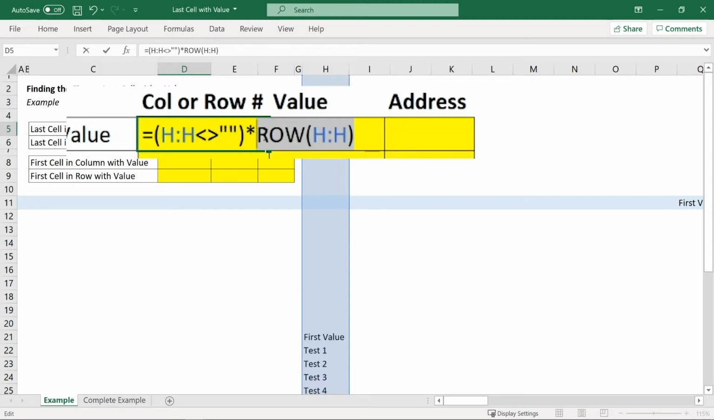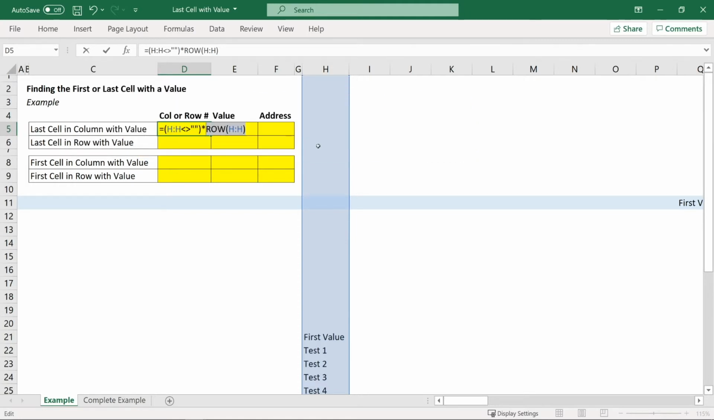But then I'm multiplying that by a bunch of ones and zeros. Wherever you take a row number and multiply it by a zero, your result is going to be a 0. Anywhere that you multiply the row number by a 1, the result is going to be the row number. So by taking this first array and multiplying it by this row number array, we basically end up with a bunch of zeros wherever we have blank cells, and row numbers wherever we have cells that contain a value.